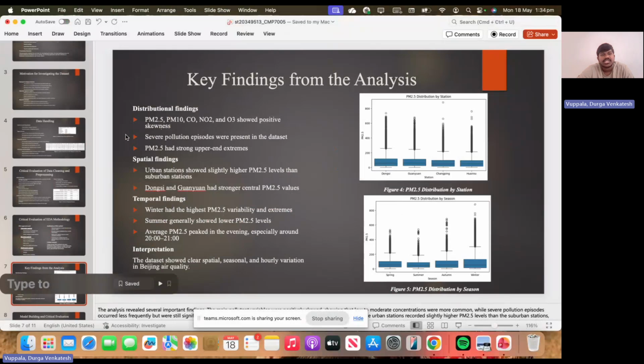Spatial findings: urban stations showed slightly higher PM2.5 levels than suburban stations. Dongsi and Guanyuan had stronger central PM2.5 values. In temporal findings, winter had the highest PM2.5 variability and extremes. Summer generally showed lower PM2.5 levels. Average PM2.5 peaked in the evening, especially around 8 to 9 o'clock. Interpretation: the dataset showed clear spatial, seasonal, and hourly variation in Beijing air quality.